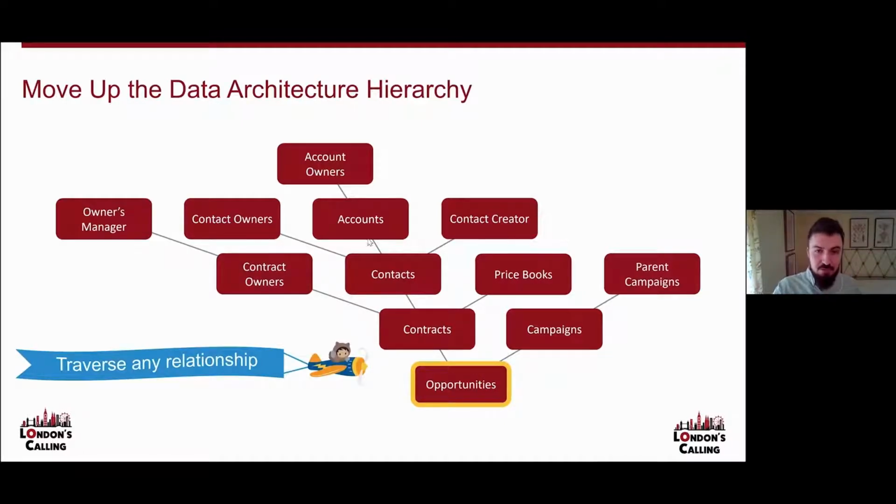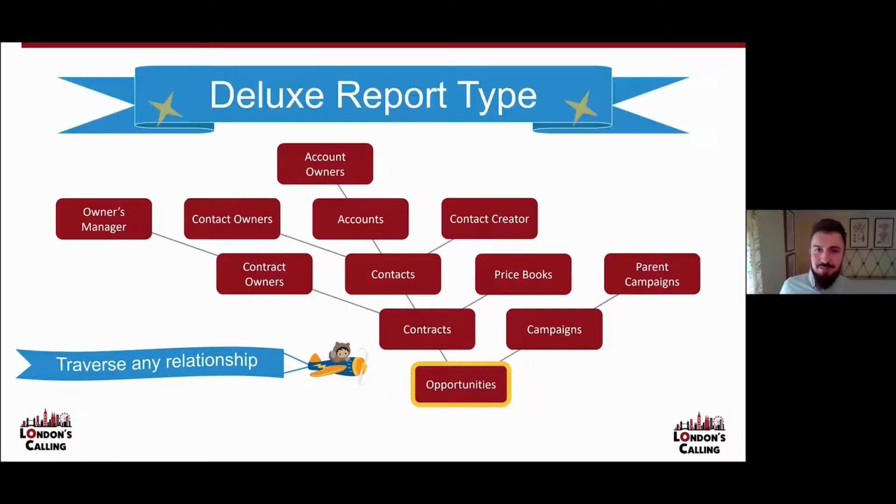So notice here the biggest difference is opportunities is now the primary object, and we can reference fields from anything: from its parent records, from its grandparent records, great-grandparent records, or even great-great-grandparent records, traversing any of these relationships along the way. What I like to call this is a deluxe report type.